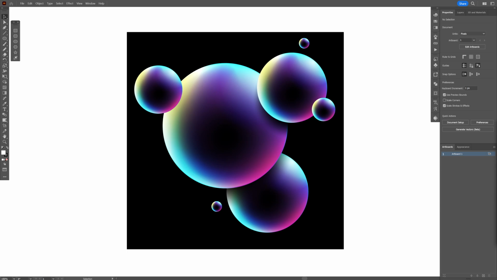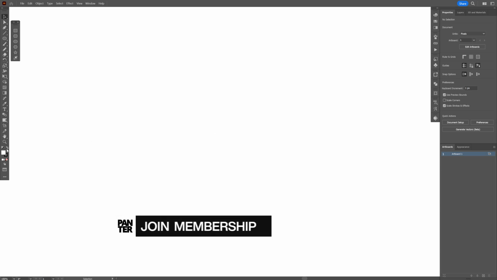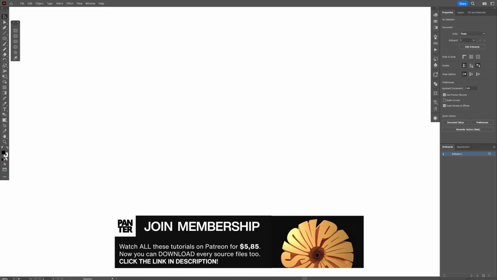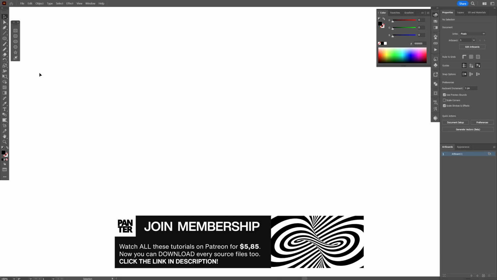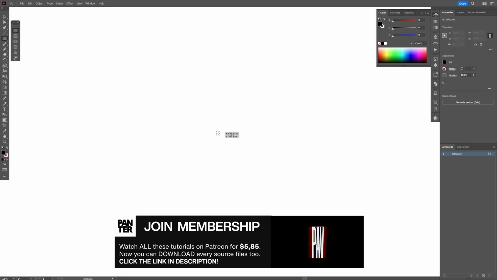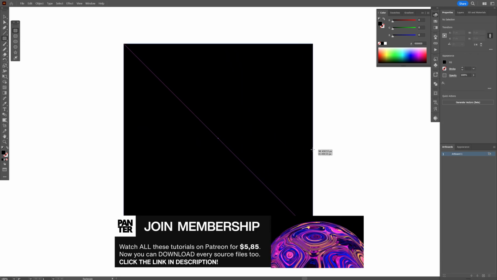Let's take a look at how to make RGB spheres here in Illustrator. Step number one, I'm going to go to the colors and swap it so the fill is black, click on the stroke, click on none, and click on the fill so it's on top. The first thing I'm going to do is a rectangle. Press Ctrl Shift plus Alt, create a rectangle.